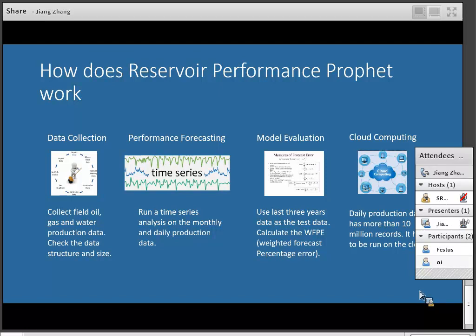Then we use the last 3 years of history data as the test data. So we fit our model with the first 32 years, for example.